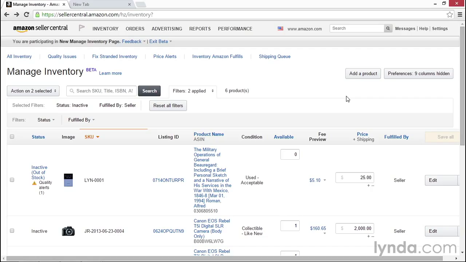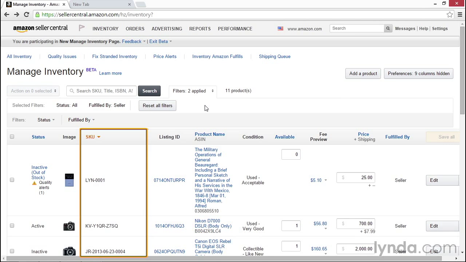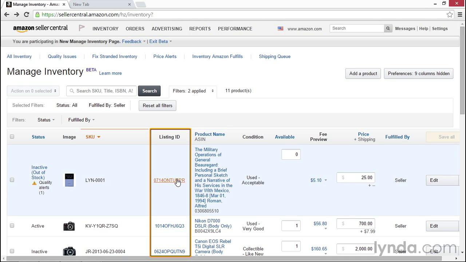Other statuses you may see are reserved, meaning the item's been sold but not yet shipped, or incomplete, meaning that the listing is missing important information. We saw the SKU in an earlier video, so I won't go into detail. This is your unique identifier for this product. Then there's the Listing ID column.